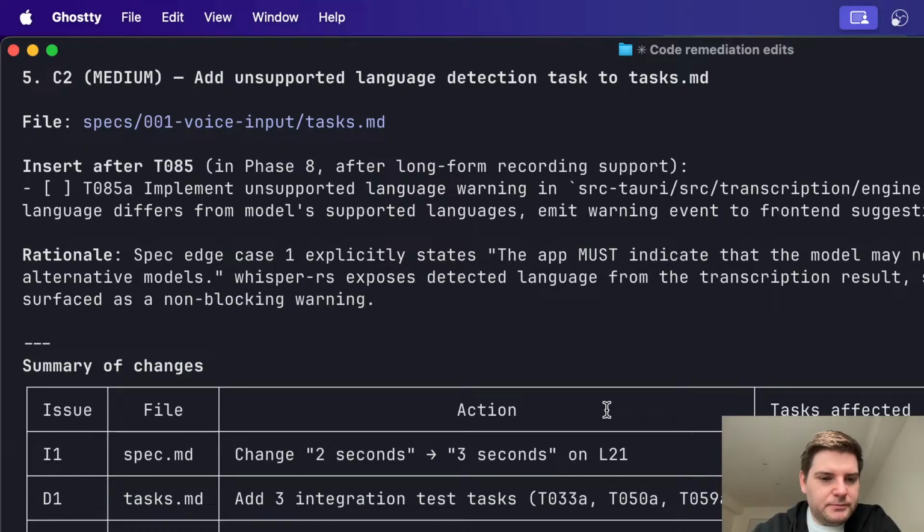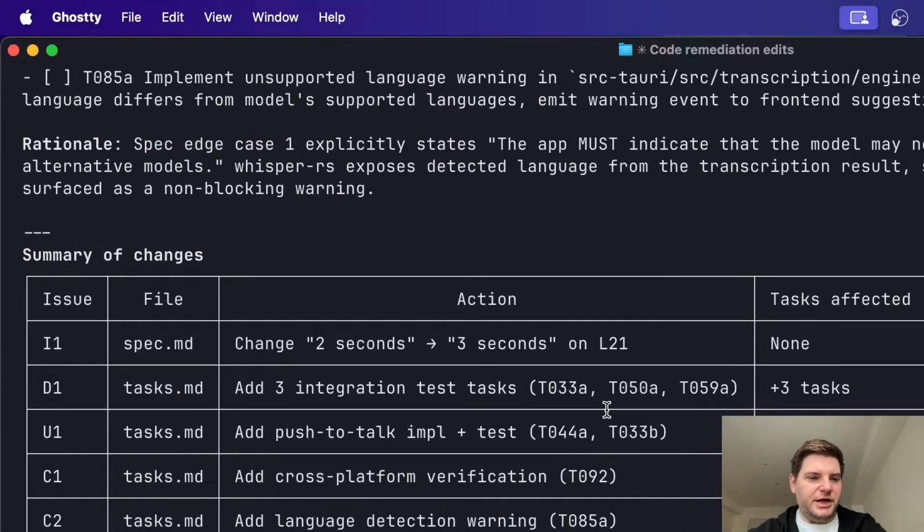Okay. Let's do all the remediations, please, Claude.